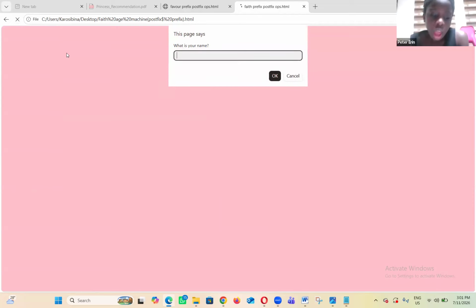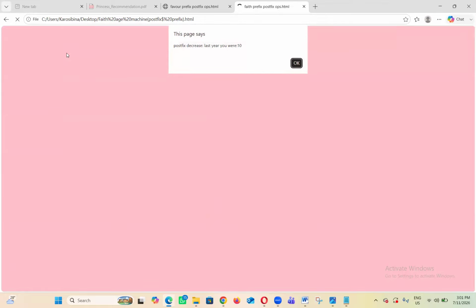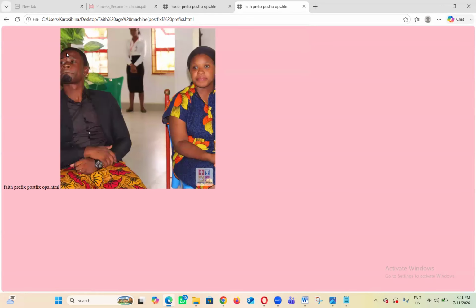Because I know that when me and Treasure were doing something like this, let me just be sure. Okay, what does it say? Last year you were 10. Click OK to see. It has actually changed it to 9. Click OK. Prefix decrease. That one was 9. Postfix increase. It has not changed it though. Click OK. You will now see it changed it to 13. Then finally, prefix increase. That one is 15. It was 14 before it changed it to 15.